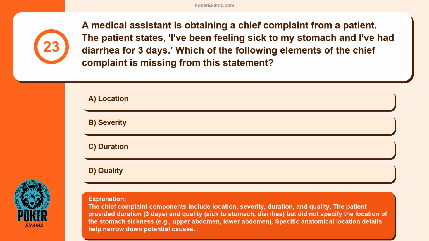The chief complaint components include location, severity, duration, and quality. The patient provided duration, 3 days, and quality, sick to stomach, diarrhea, but did not specify the location of the stomach sickness, e.g., upper abdomen, lower abdomen. Specific anatomical location details help narrow down potential causes.